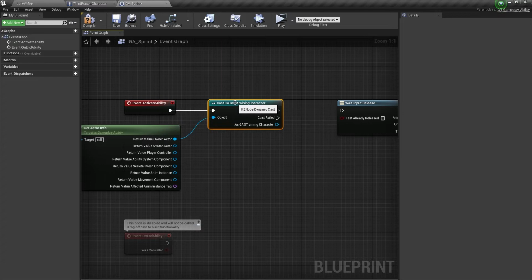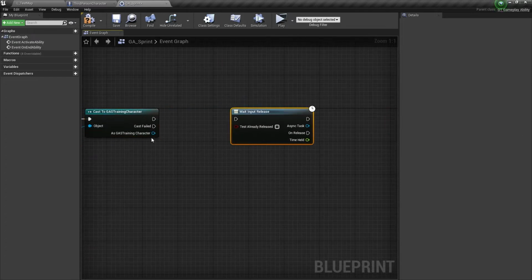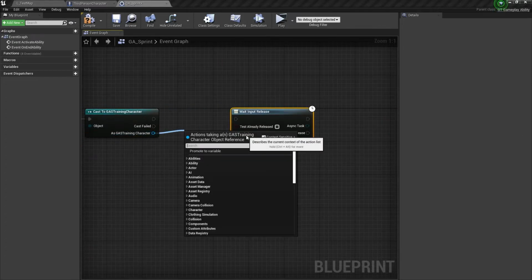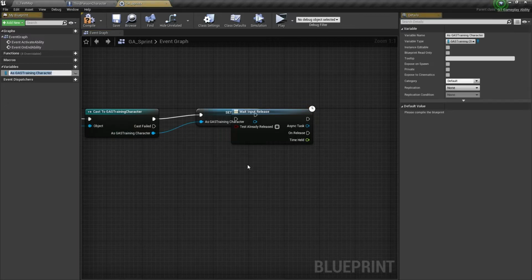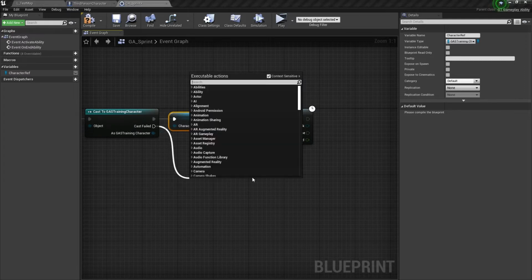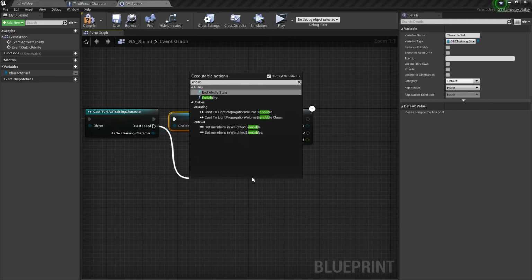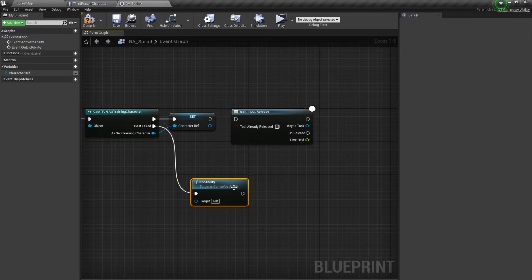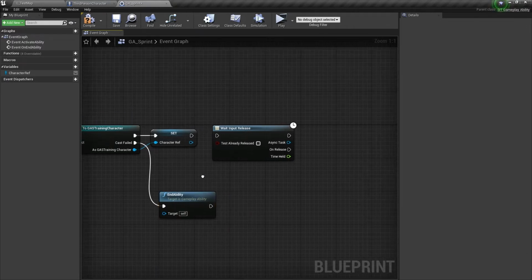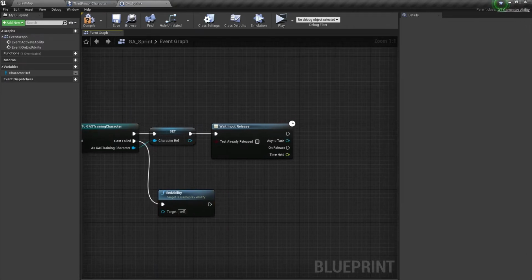Let's add this pinning here. And if the cast is alright, then simply we can promote it to variable. It's called character reference, maybe ref for short. And if the cast fails for some reason, let's end the ability, because we can't do anything else if the cast fails for any reason.